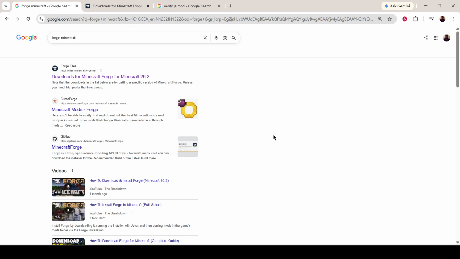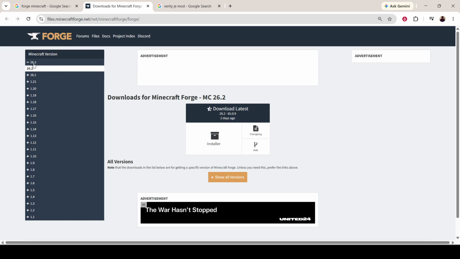Before installing the mod, you need to have Minecraft Forge installed, because Verity JE requires Forge to run. If you already have Forge, you can skip this step. Otherwise, simply open your browser, search for Minecraft Forge, download the version that matches your Minecraft version, install it, and you're good to go. Now let's download the Verity JE mod.